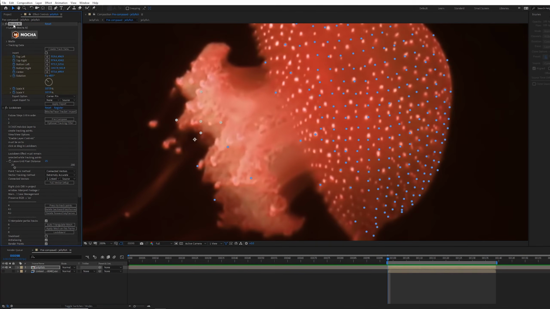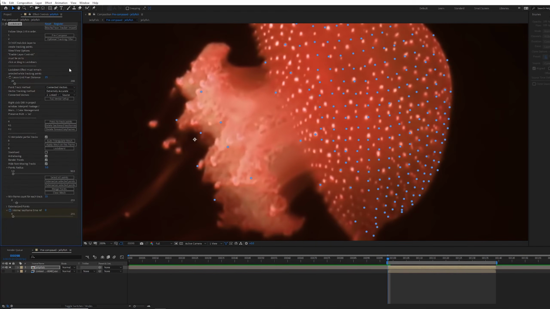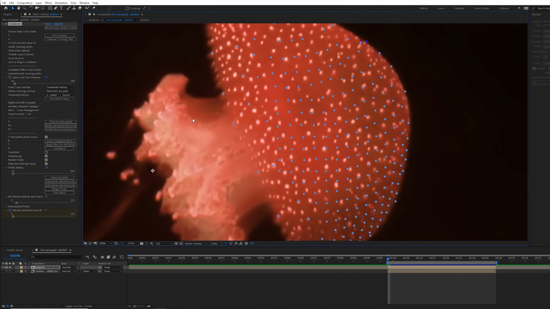I'll just delete Mocha, we don't need this anymore. And actually, I'll delete these points because I want to be focused on just the head for this jellyfish, not for the tail. And let's look into mesh building.